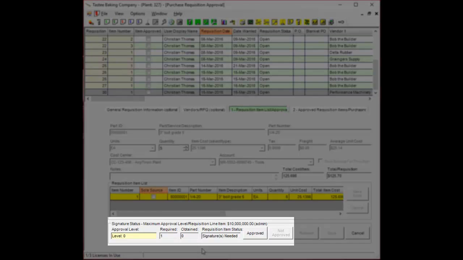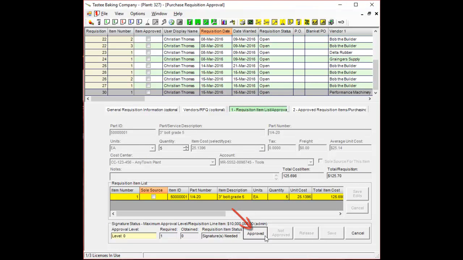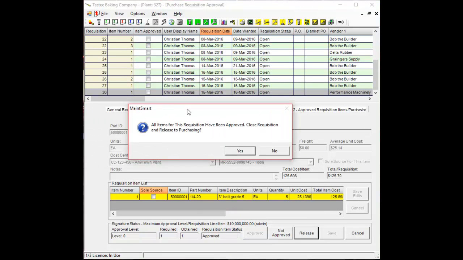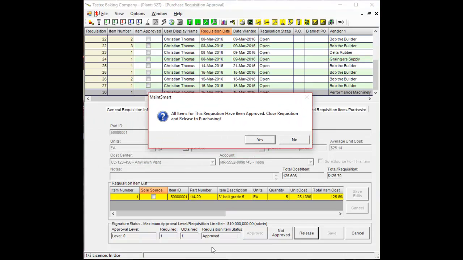So I'm going to click Approve. Since there is only one item in this requisition, this prompt follows, which says all items for this requisition have been approved. Do you want to close the requisition and release it to purchasing?